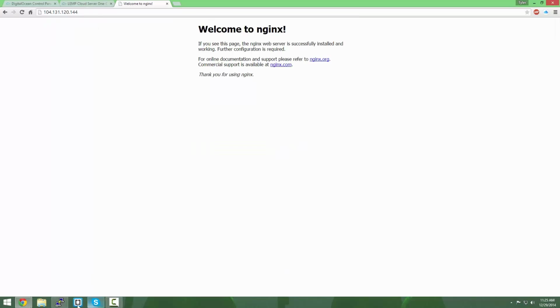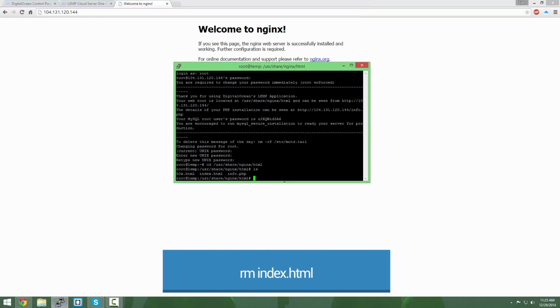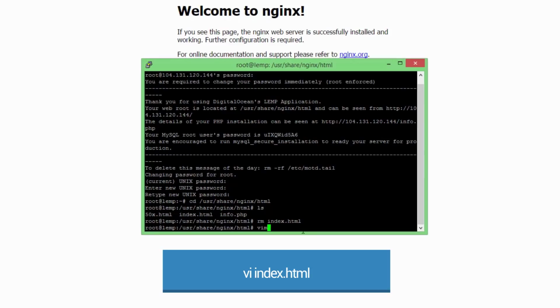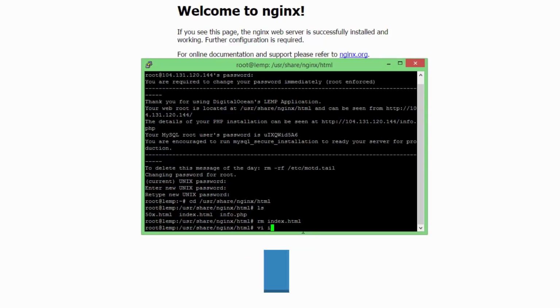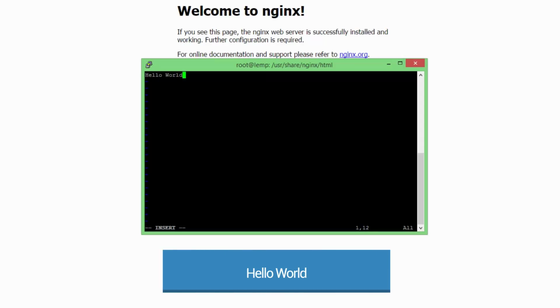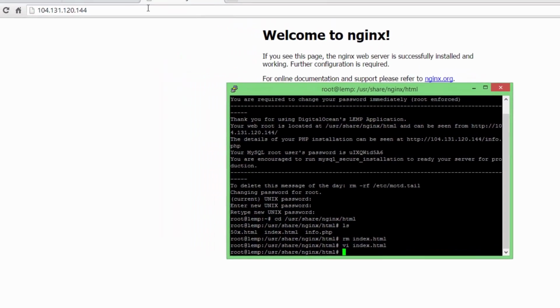But let's go ahead and remove this index.html and let's go ahead and make an index.html. So just vi or vim, whatever you want to do. Vi should be installed, so vi index.html, and we can see that we have an HTML file, and you can add the HTML tags if you want, but I'm not going to go into that much detail. I'm just going to go ahead and say hello world. So do escape and then write quit, and there you go. So if we go ahead and refresh this page, we see hello world, and we do. So this means that we are successfully up and running.